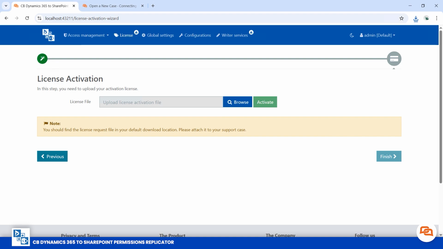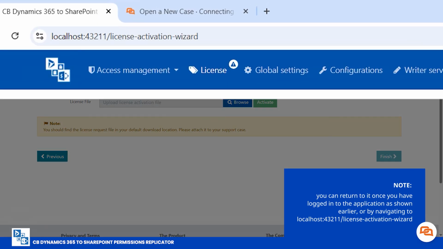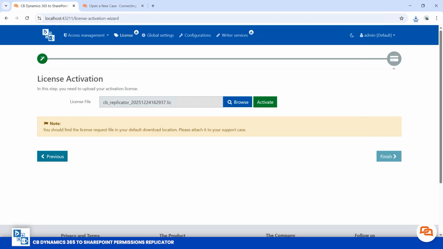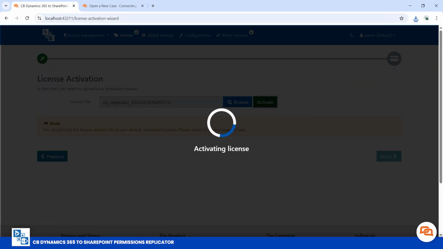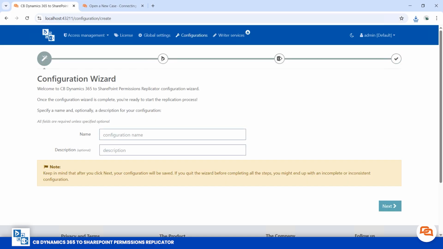If you already closed the license activation page, you can return to it once you have logged into the application as shown earlier, or by navigating to the address shown here. Click Browse. Locate and select your license file. Click Activate. You should see a green message similar to the one displayed here. Click Finish. You will be redirected to the Create Configuration screen, where you can create your configuration.